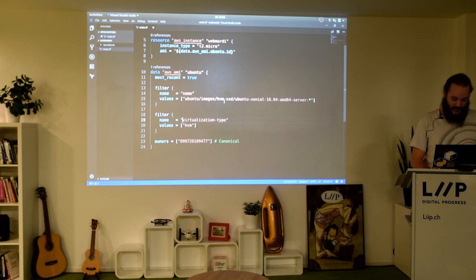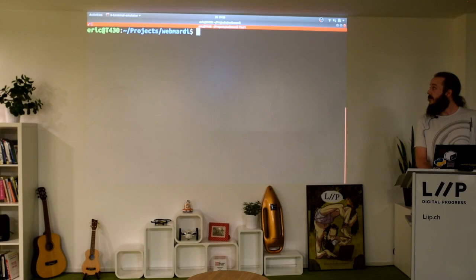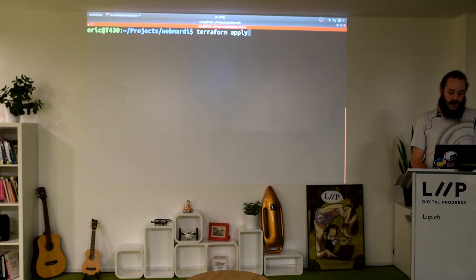So there's a command for applying the changes. It's terraform apply. This will generate a list of all the changes it wants to do and prompt you yes or no.